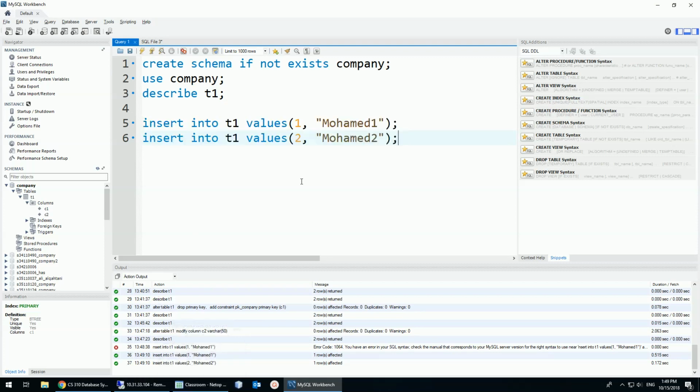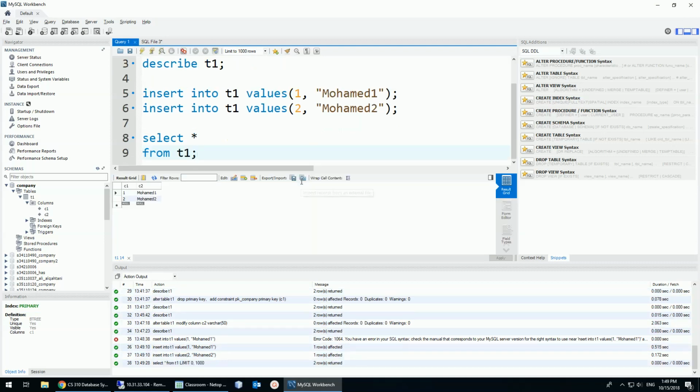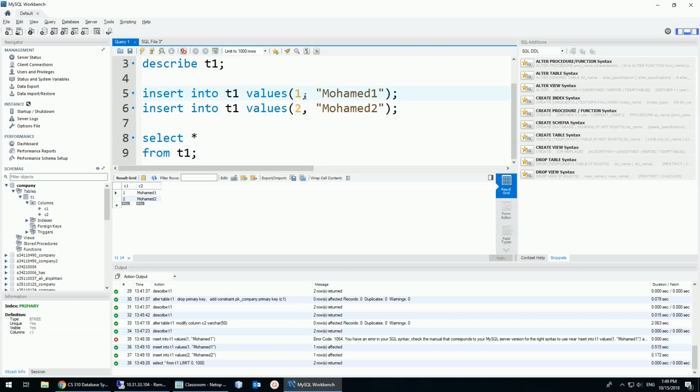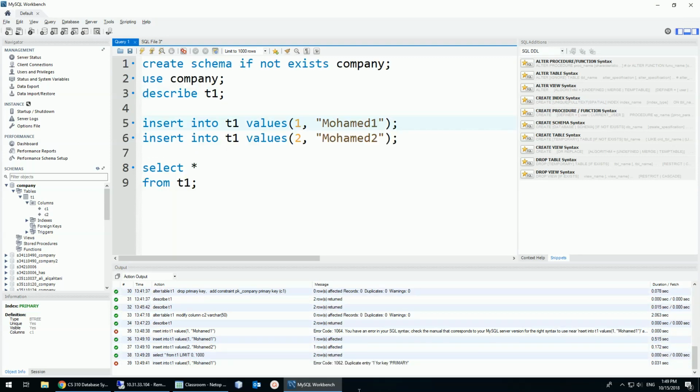How to see them? Select star from T1. Select star from T1 is going to show this is your table and these are your values. If I'd like to insert more, can I run this again? If I try to run this again, it will tell me no, you can't. Why?